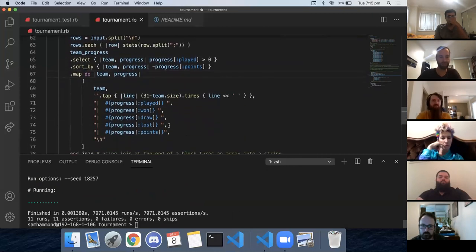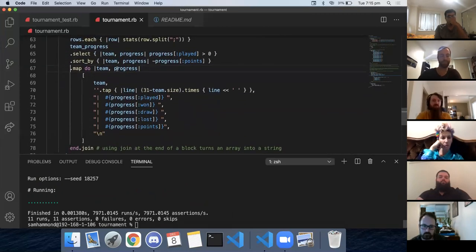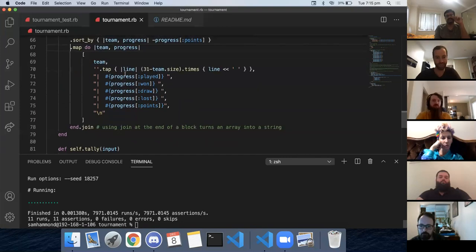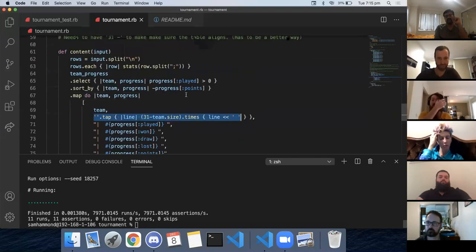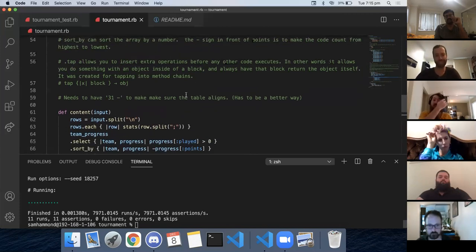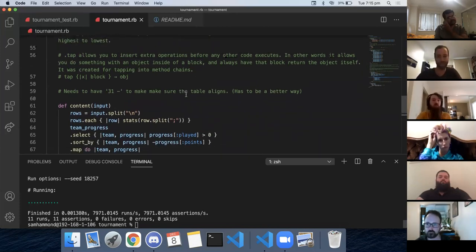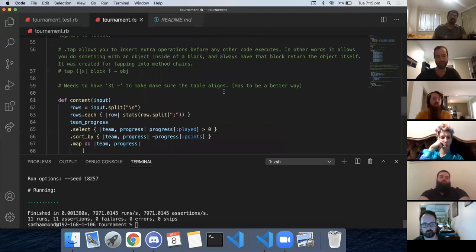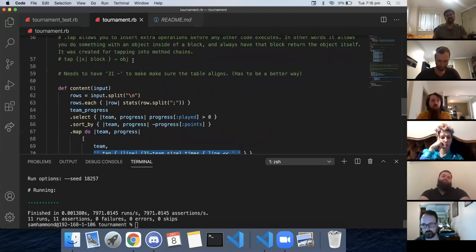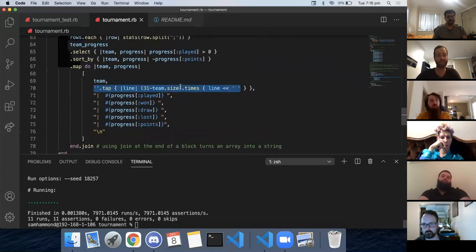When you map the contents, I used this dot tap method. I Googled it. It allows you to insert extra operations before any other code executes. In other words, it allows you to do something with an object inside of a block and then always have that block return the object itself. It was developed to create ways of tapping into method chains.